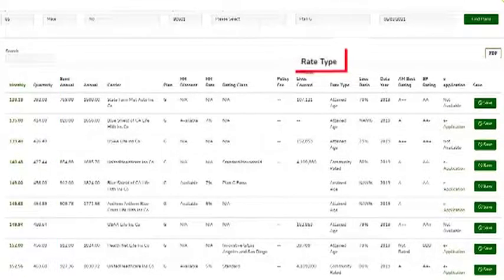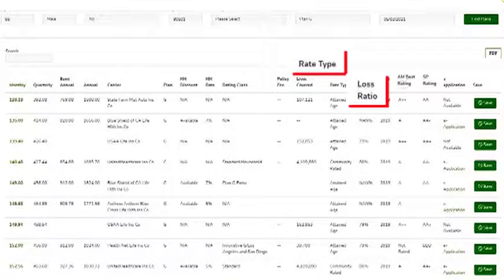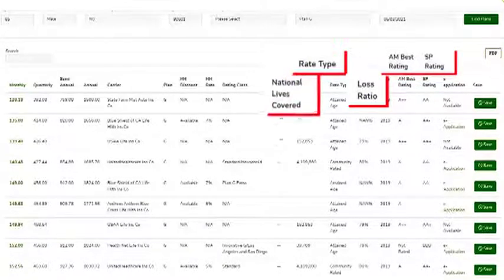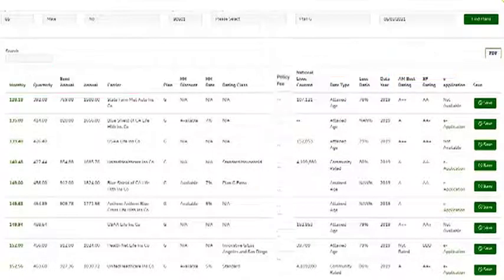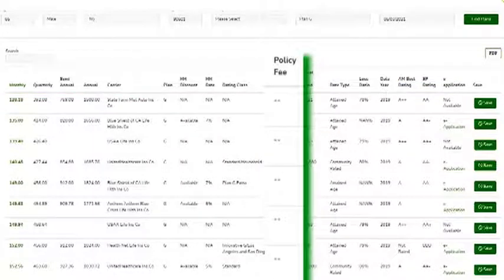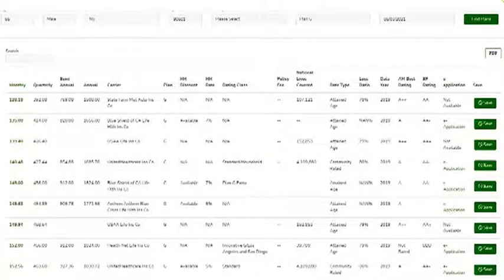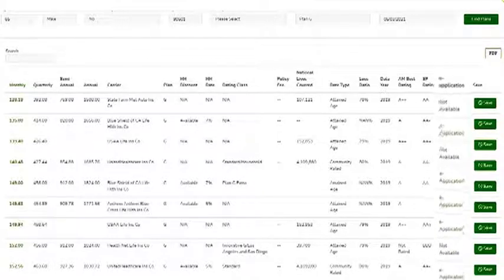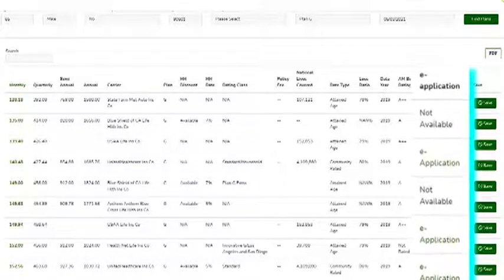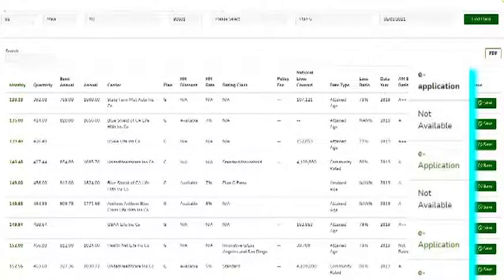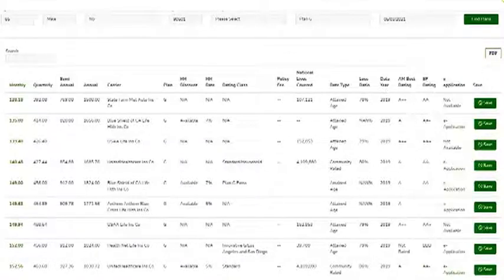Also displayed are rate type, loss ratio, AM Best and S&P ratings if available, lives covered nationally, pricing for quarterly, semi-annual, and annual premium payment. If a policy fee is charged, it will be listed. Printouts are single-paged and can be saved as PDF files for emailing. You will see a link for e-application for any carrier that offers such a platform to agents. Click on the link and go straight to the carrier's login page to access their e-app.